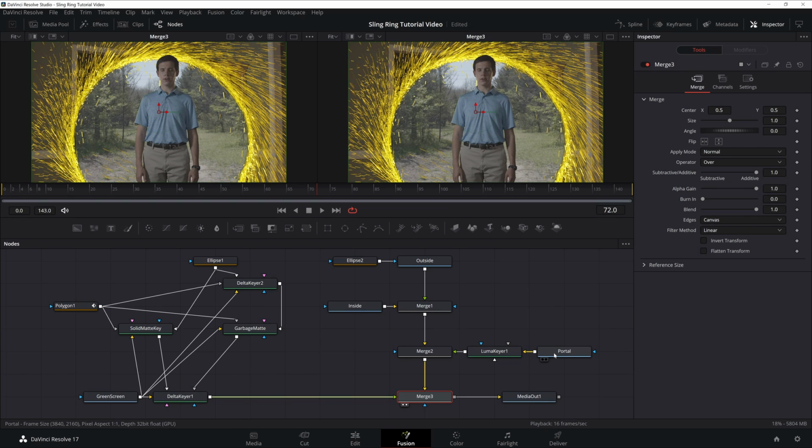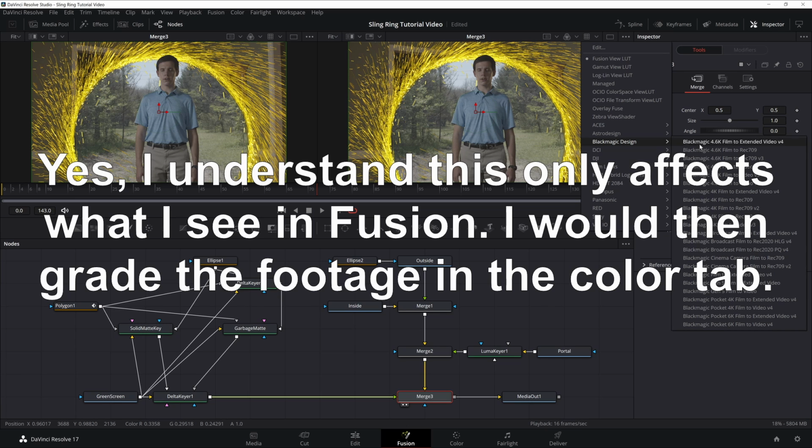Right now, our portal looks really good. It's nice and saturated and bright and all that good stuff that we want. But our footage is not. It's very flat footage. The reason is because I was shooting in Blackmagic RAW, which is a flat profile. It's linear.